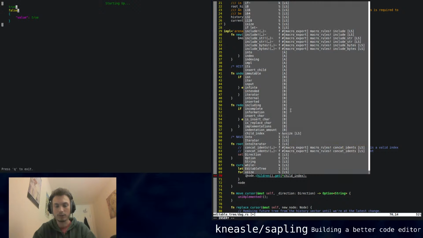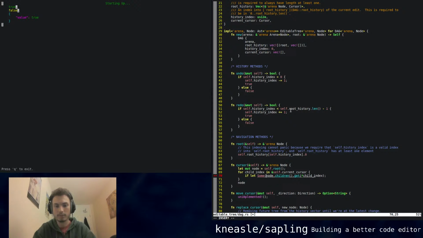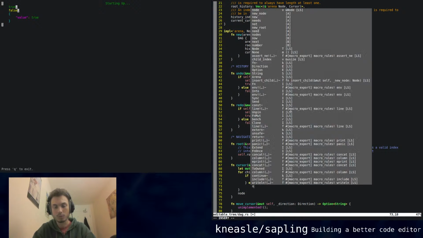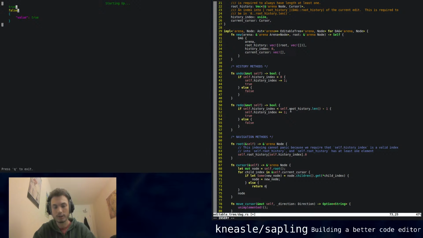So we'll just say if let Some new node is this. So essentially we're checking, does this child actually exist? If it does exist, then node equals new node. So if it does exist, we step down to it and keep going. Otherwise, we just return the node straight away, wherever we got to. And then perhaps we should log a warning.